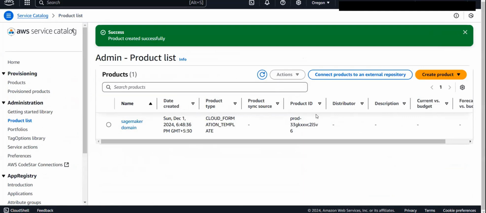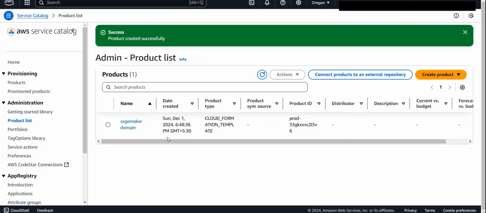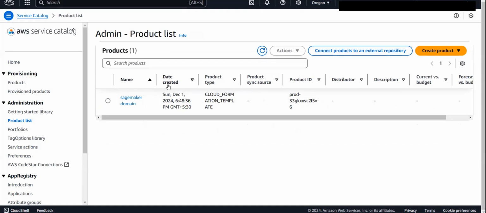You can observe one product got created, right? Yes, one product got created here. Successfully product created. Now what we did, we just created a product. What does this product represent? This product represents a SageMaker domain. So whenever anybody launches this product, a domain will be created for them. Okay, first step is done. That is, the domain creation is done.